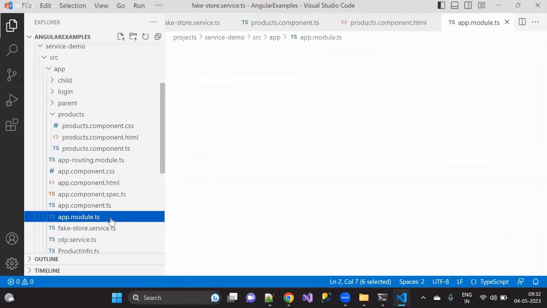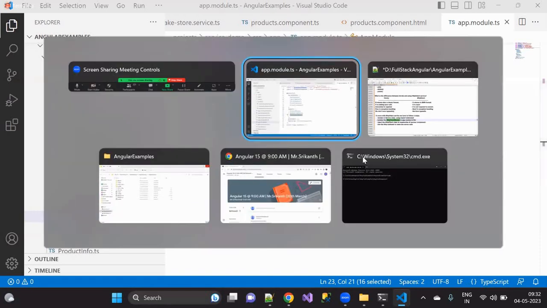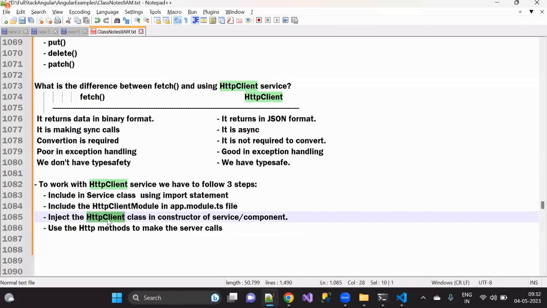Now if you go to app module.ts, have I included the HTTP client module or not? Tell me. Yes or no, guys? Please respond. Very good. Now what is step number 3? Inject the HTTP client class in the constructor of a service or a component or wherever it is required. Suppose it is required in a directive, then you can inject it there. If it is required in the module, you may inject it there. If it is required in the component, you can.